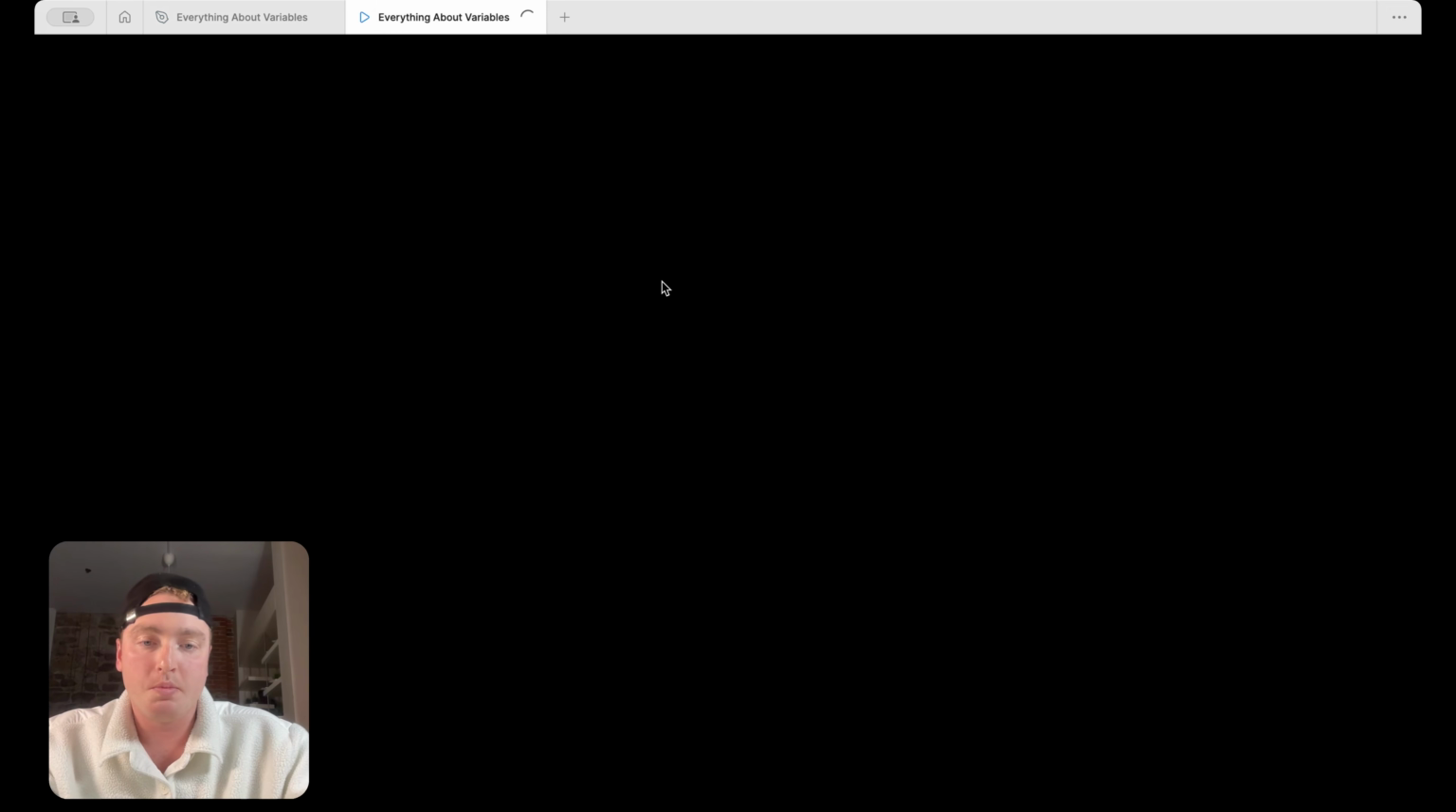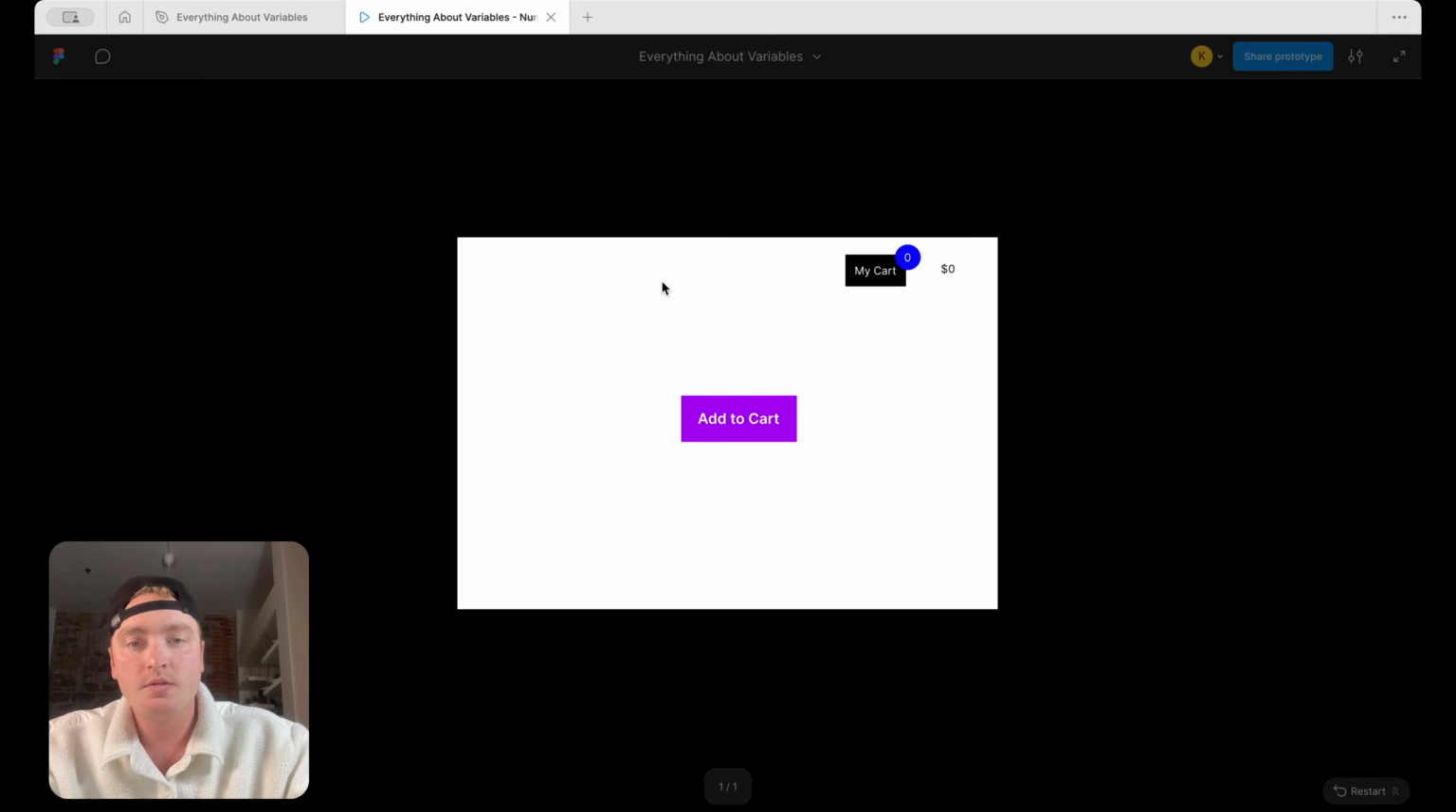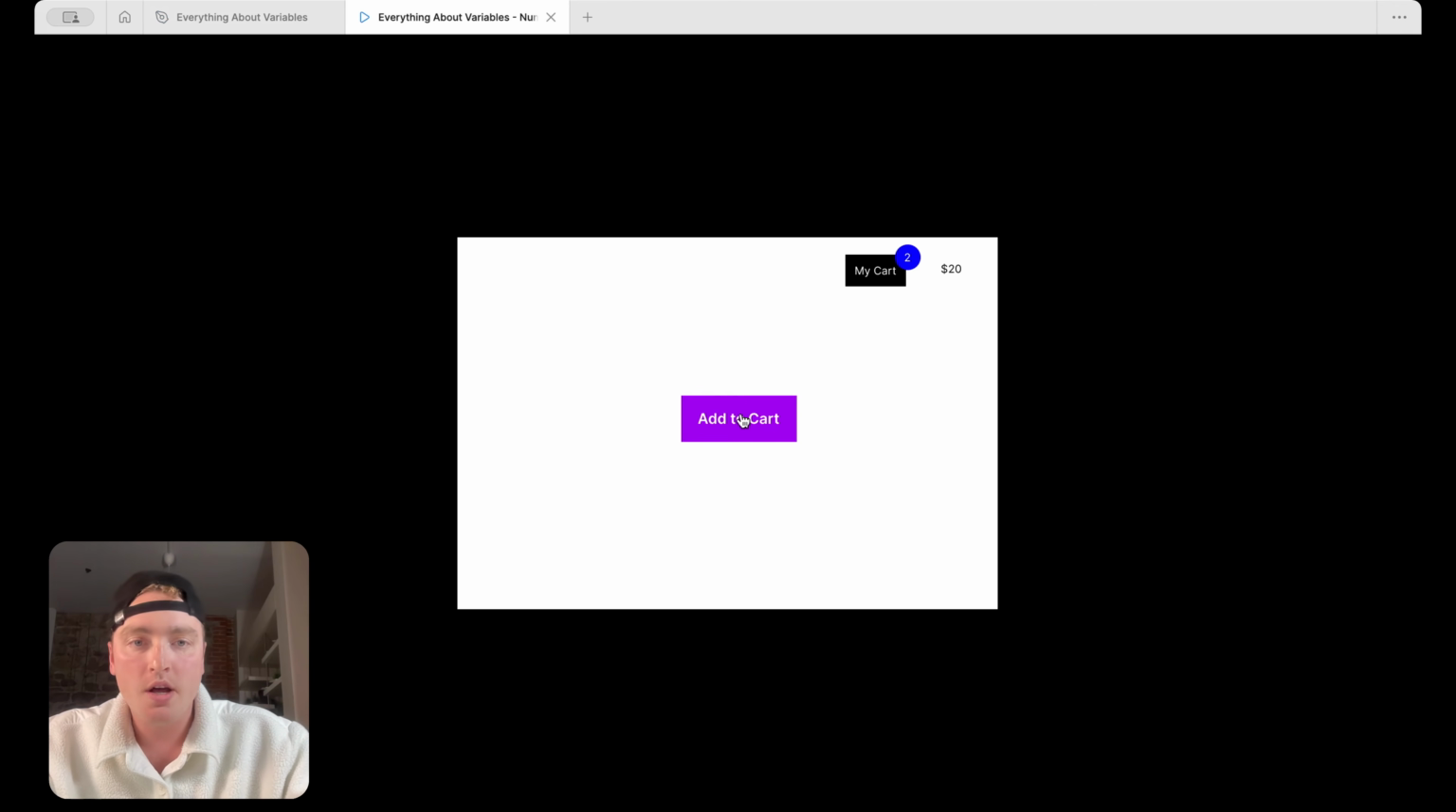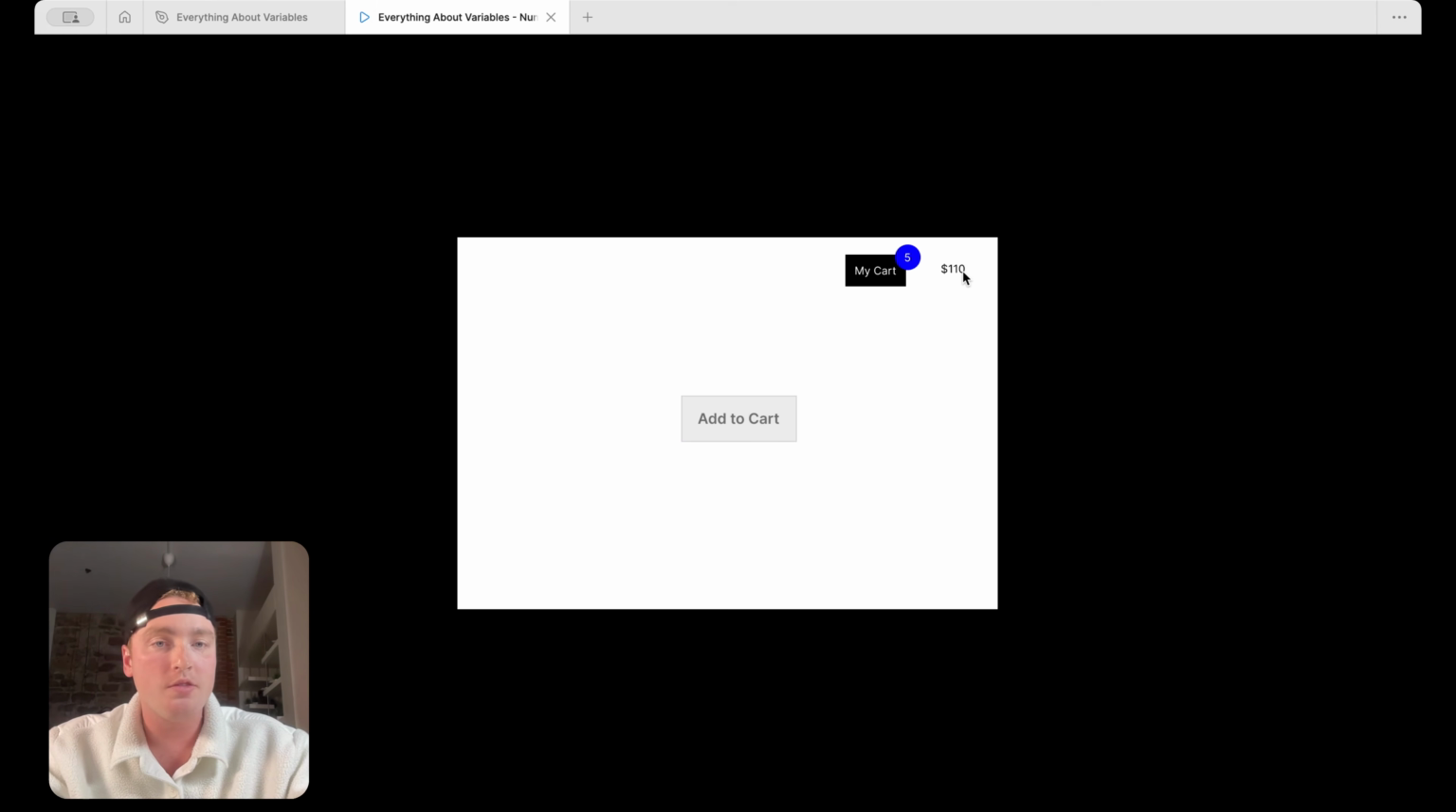If I was to present this, 1, 2, 3, 4, 5. Notice how it said 5? And even when I keep hitting that, notice how the value goes up for the total value. But no matter what happens, the number of items in cart is always going to be 5.